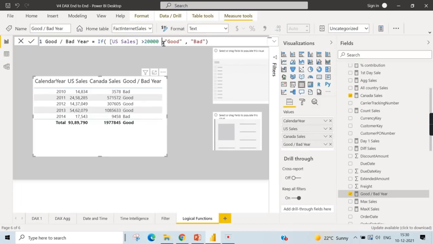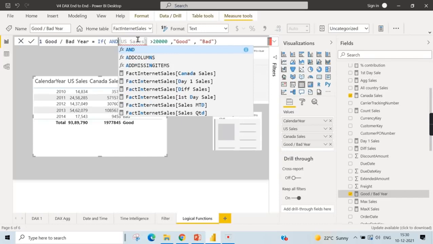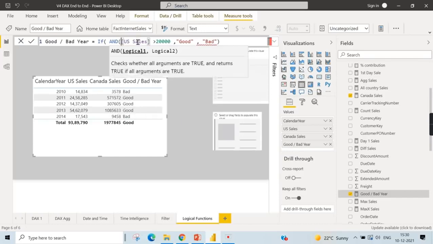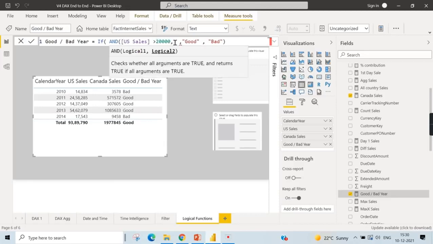US sales is greater than 20,000, and how to write another condition, right? So you can press AND here, I mean to say start typing AND. It is a different way to do it. So it will test the first logical condition, then comma, that is Canada sales, right?